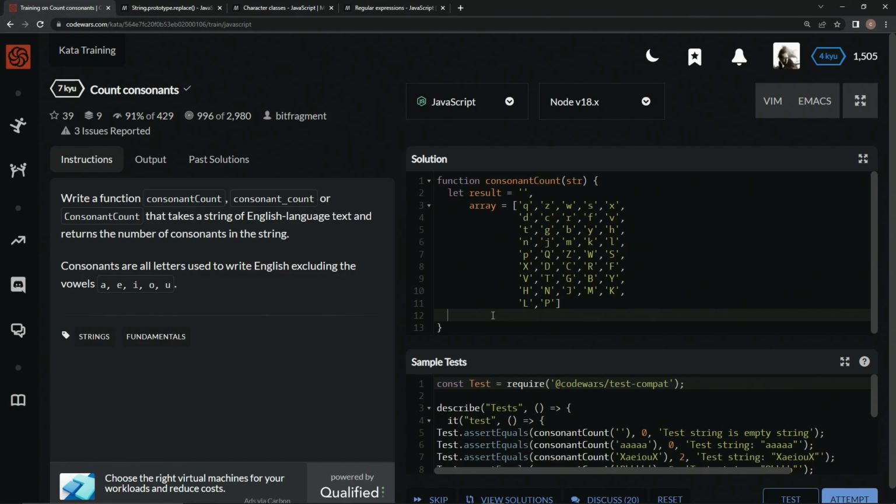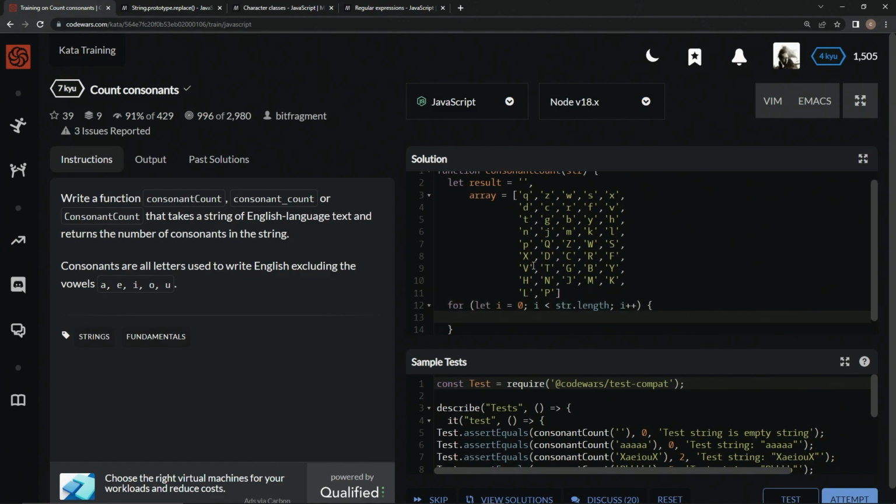So now we're going to do a double for loop. We're going to say for let i equal 0, while i is less than str.length, we're going to say i++. And then we're going to do another for loop. We're going to say for let j equal 0, while j is less than array.length, we're going to go j++. And then we're going to do an if statement right here.